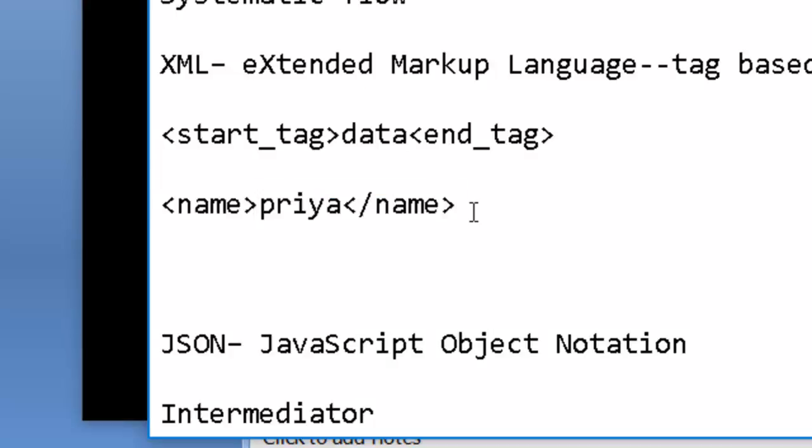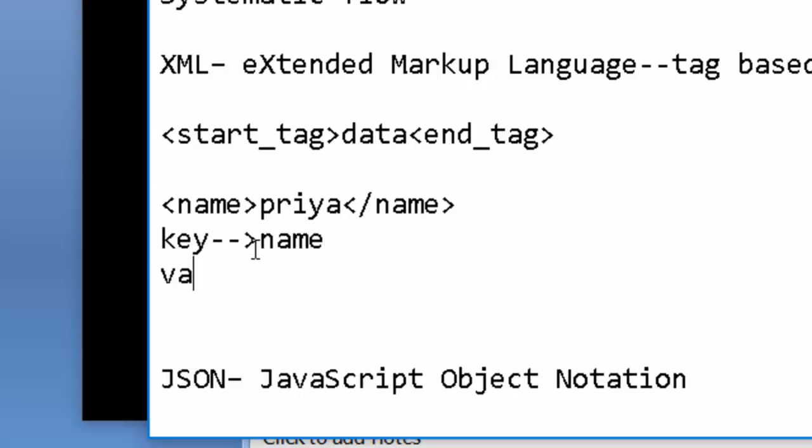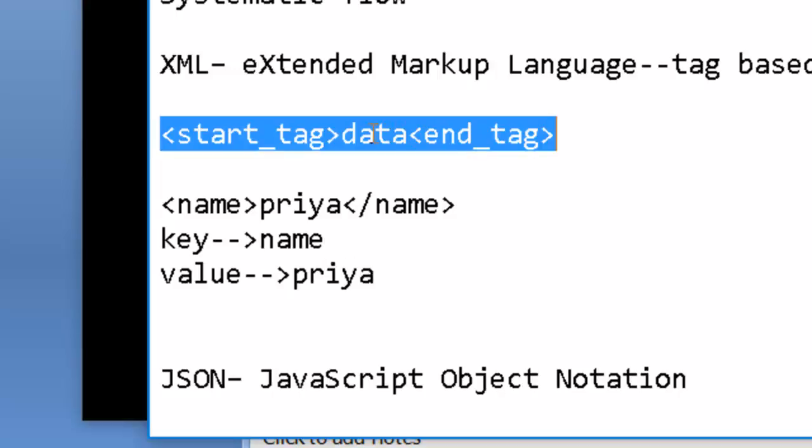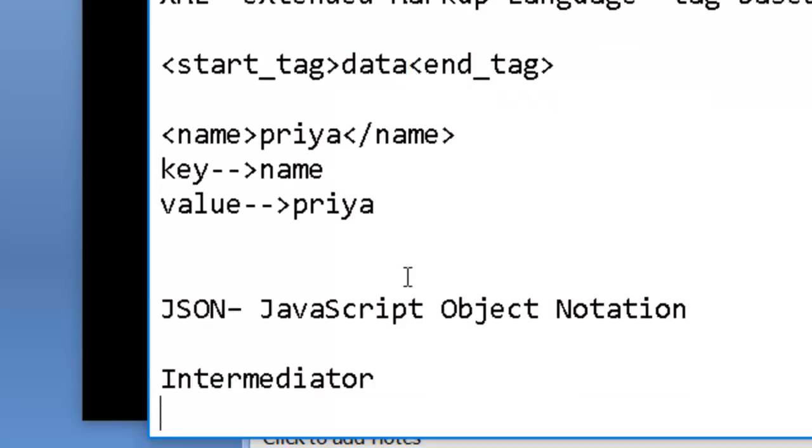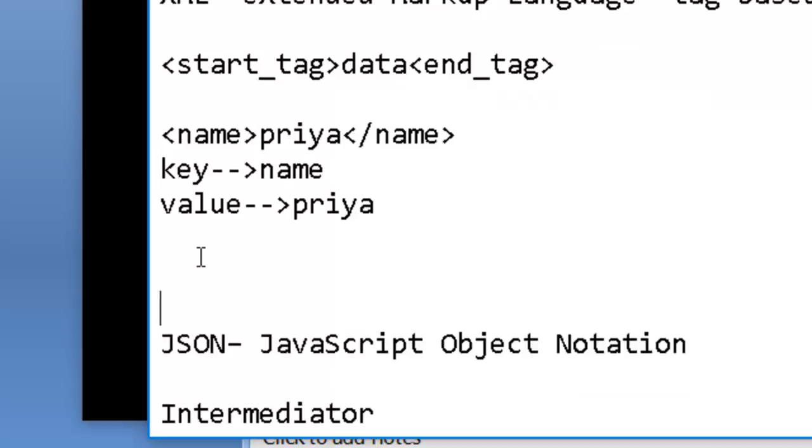XML is going to work like this. So what is the key? What is the value? The key is here name, and the value is nothing but Priya, which is present between both tags, the start tag and the end tag. Okay, so this is about XML. And one more thing, these days we are using XML with DTD, the document type definition.